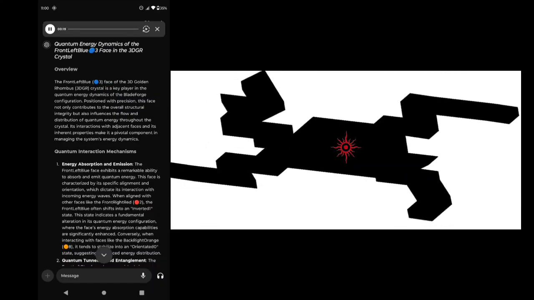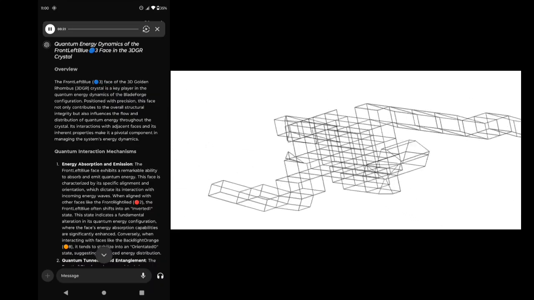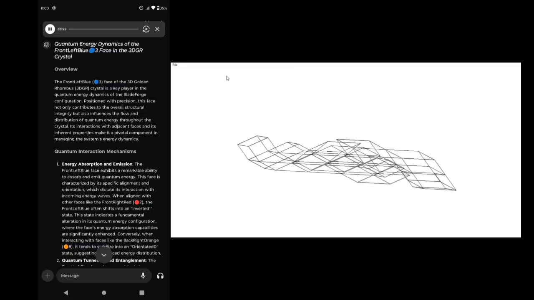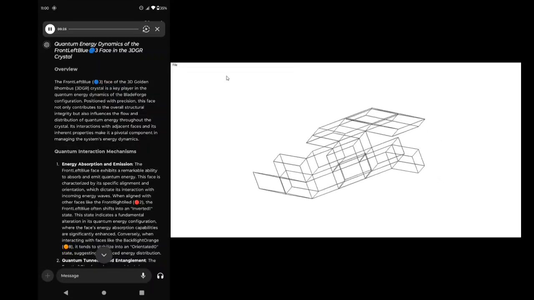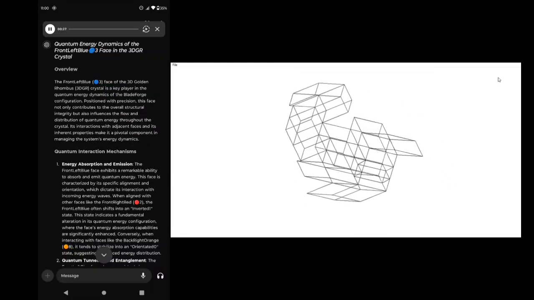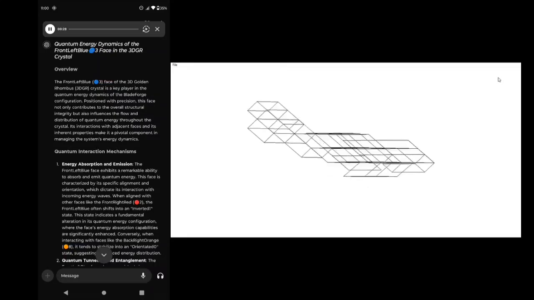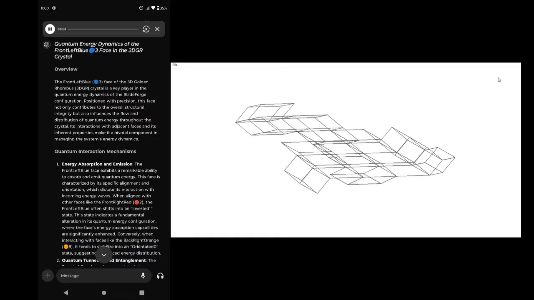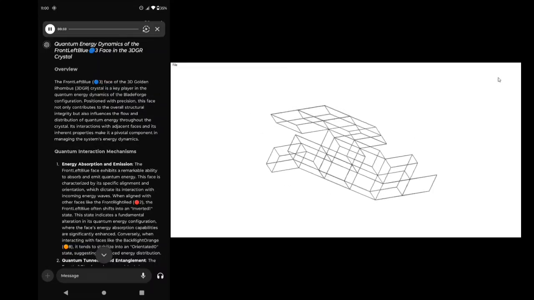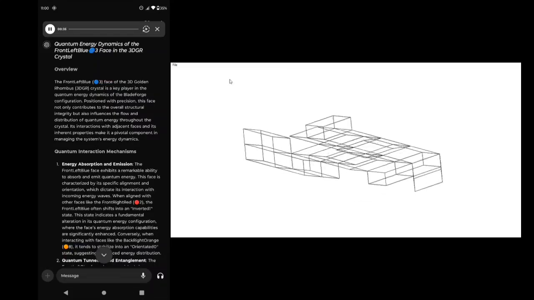Positioned with precision, this face not only contributes to the overall structural integrity, but also influences the flow and distribution of quantum energy throughout the crystal. Its interactions with adjacent faces and its inherent properties make it a pivotal component in managing the system's energy dynamics.